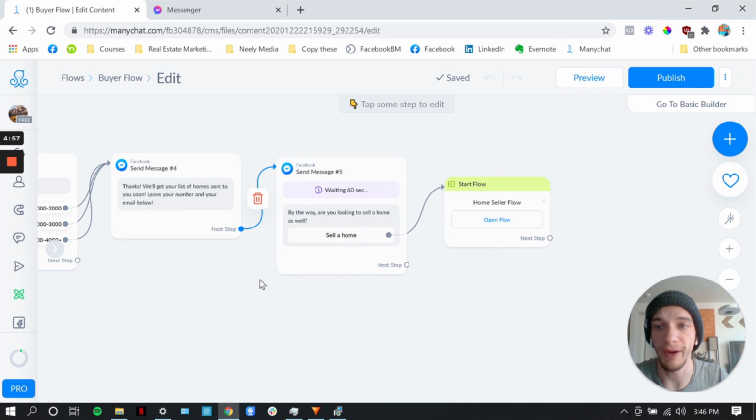Once you have your bot finished, all that you've got to do is go up here to the upper right-hand corner, and click on publish, and that's going to publish it and make it activated on your Facebook page. Before you do that, you might want to click preview, so it'll automatically send a message to yourself, to the Facebook account that you link to your ManyChat account. It'll send a message to that so you can run through it once.